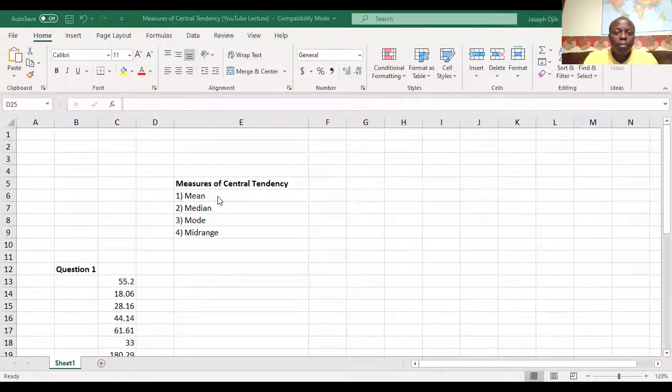I'm going to share my screen so you can see it. Measures of central tendency. These measures are used to describe the center point of a distribution. The mean gives us the average of the distribution. The median gives us the number at the middle value of the distribution. The mode gives us the value that has the highest frequency. The mid-range is a rough estimate of the middle value.